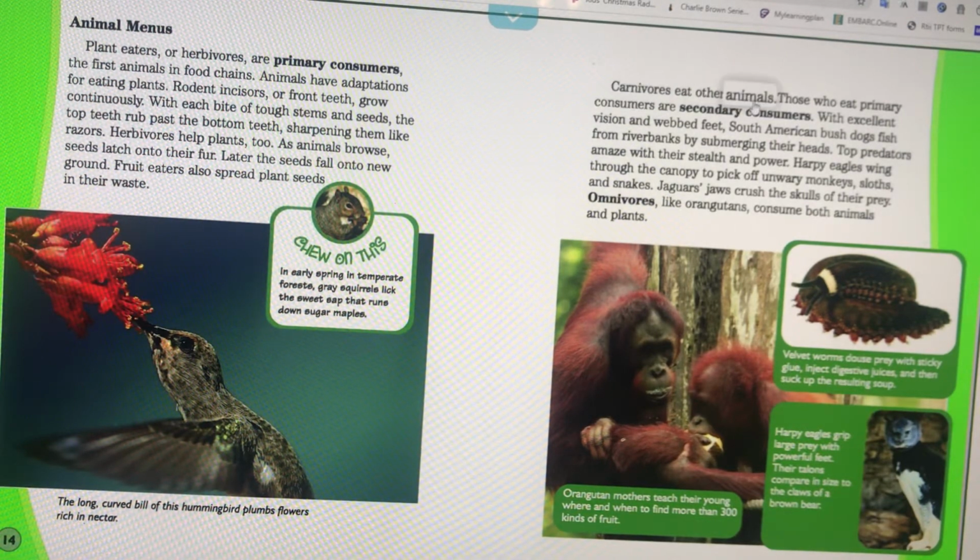Carnivores eat other animals. Those who eat primary consumers are called secondary consumers. And these right here are most of our insects. Ours are primary consumers. With excellent vision and webbed feet, South American bush dogs fish from riverbanks by submerging their heads, putting them underwater. Top predators amaze with their stealth and power.